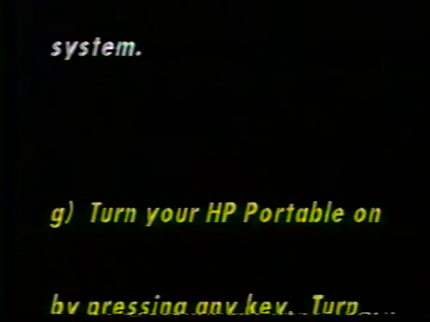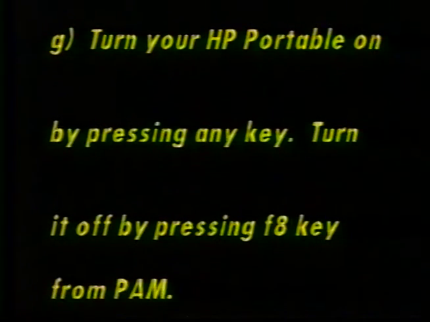G. Turn your HP Portable on by pressing any key. Turn it off by pressing the F8 key from PAM.